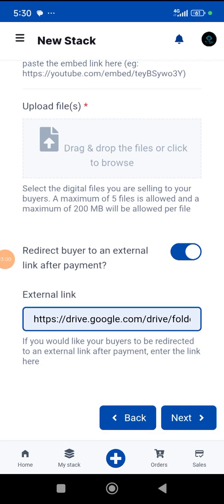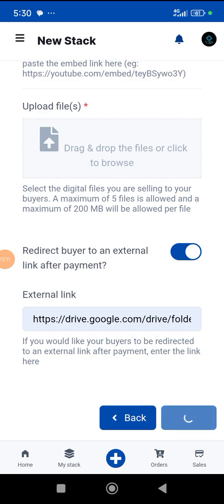So they'll be redirected to download the ebook without even your consent. So if you don't know how to upload files on Google Drive, maybe if you need a detailed video of that, you can tell me in the comment section, then I'll do it. Then once you're done, you tap on next and you wait for it to load.